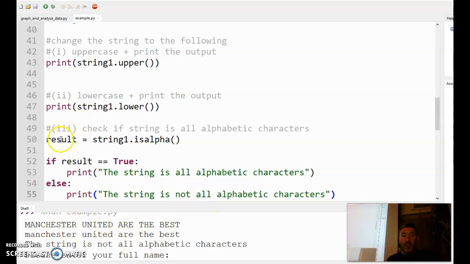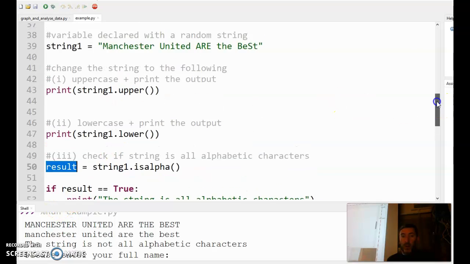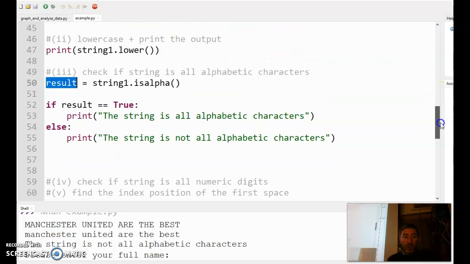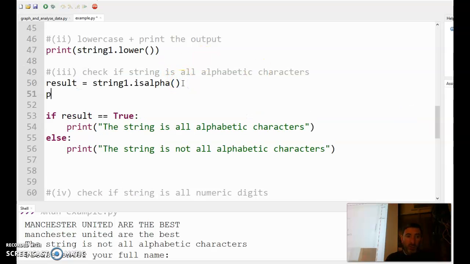And we got back the result. It was based on this string up here. Now remember, Manchester United are the best because the space is in it. It said false was returned. So if result is equal to true, the string is all alphabetic characters. Let's print result here now as well to see it.